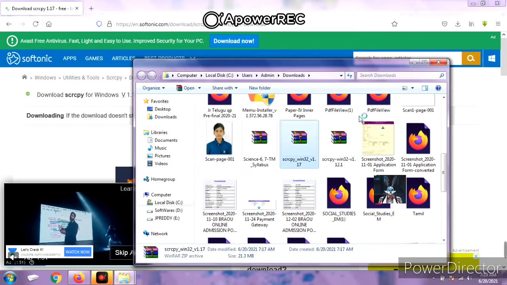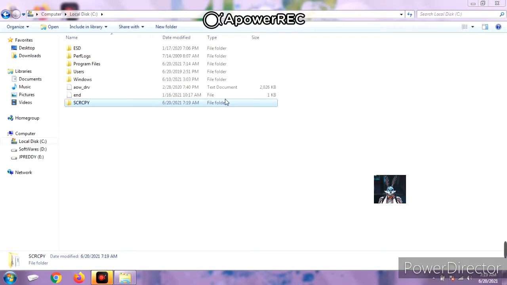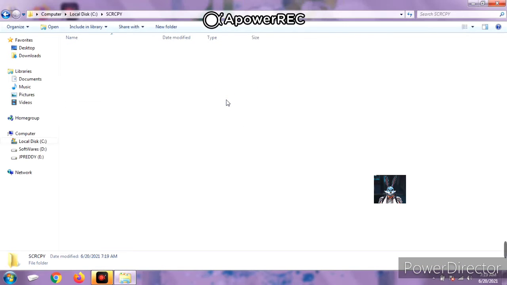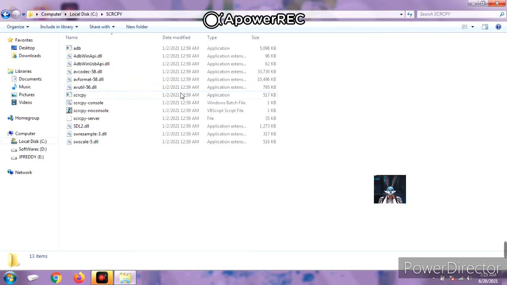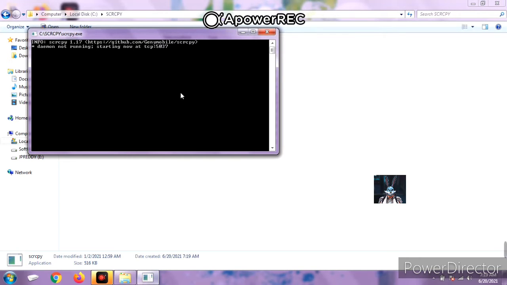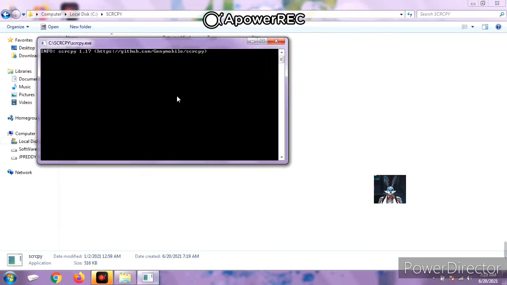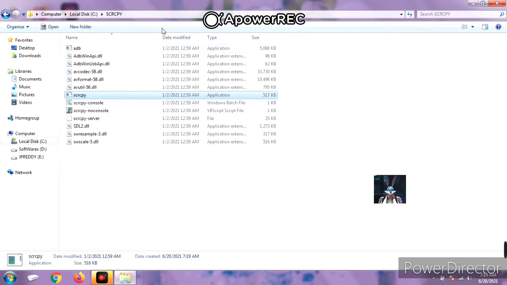Now close all of these windows and open the SCRCPY folder. Then click once on SCRCPY because the application will be loaded. Do it twice or thrice. Then click on the ADB file once. Again open SCRCPY.